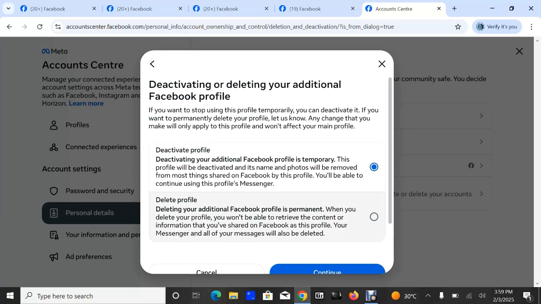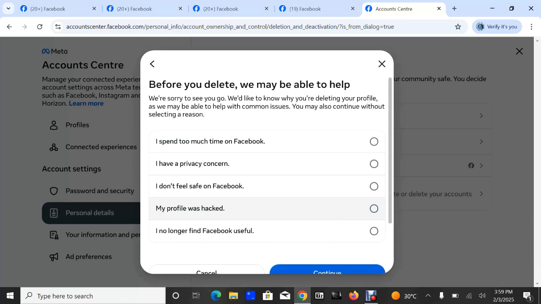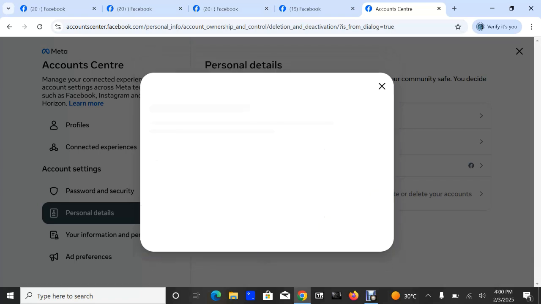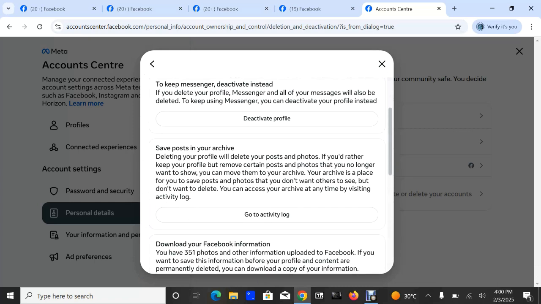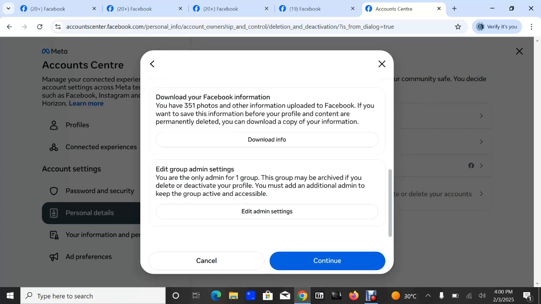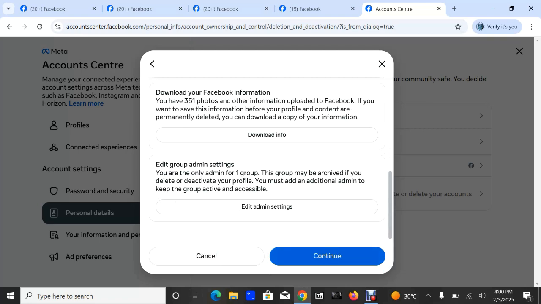I'll select it. It says deactivate profile or delete profile. I want to delete profile. Then click Continue. Then leave this the way it is and click Continue, unless you have any other information you want to give them. It's a permanent deletion of the account. Click on Continue again.